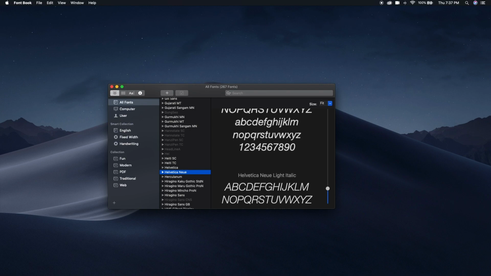Fontbook uses collections, smart collections, and libraries to help you organize. On the left side of the Fontbook window, you'll see a set of default collections. You can add to these or delete them and create your own. Adding and deleting a collection does not add or delete a font. It's strictly a way to organize the master list of fonts that will remain under all fonts.